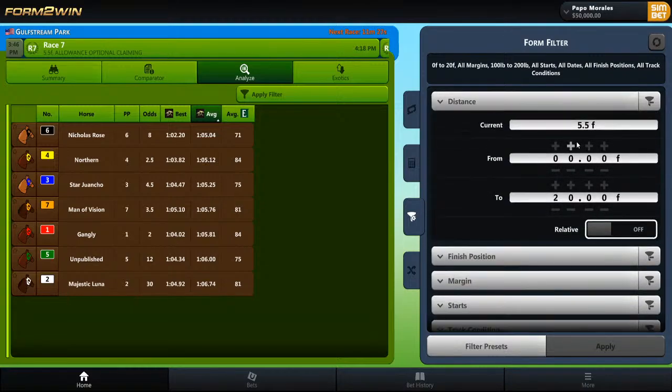And for any race between 5 and 5.5 furlongs, that's the way I like to set up my filter. Me particularly, I don't look at 6 furlong races. I just think the 5 furlong and the 5.5 are a little bit sharper. So I'm going to adjust my furlongs here and only look at races between 5 and 5.5.